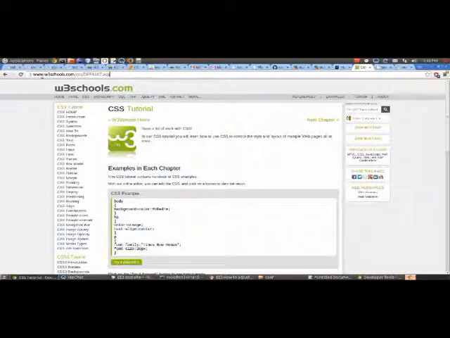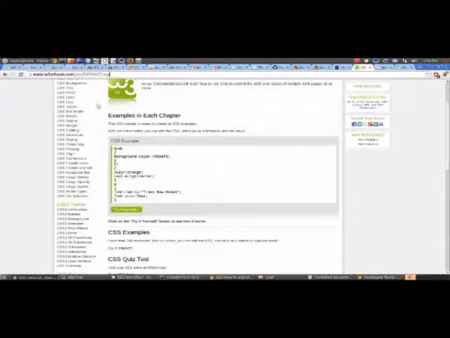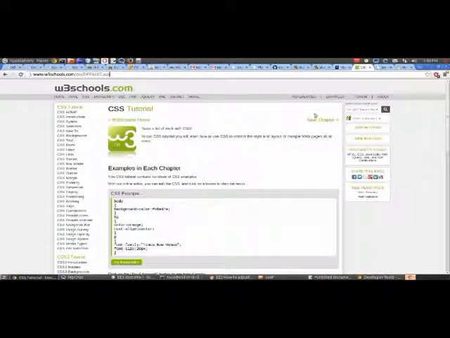It's got a lot of good step-by-step material going from the basics: how does CSS work, where do you put your CSS, how do you write a rule, what kinds of things can you accomplish with CSS. If you start at the beginning and go through that entire tutorial, you'll have a really good grounding.